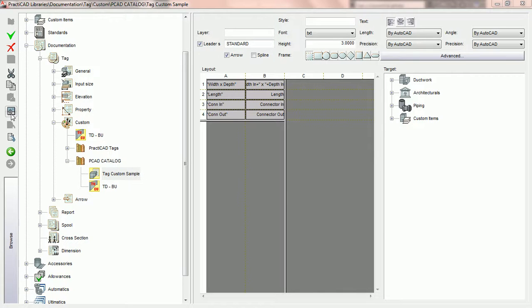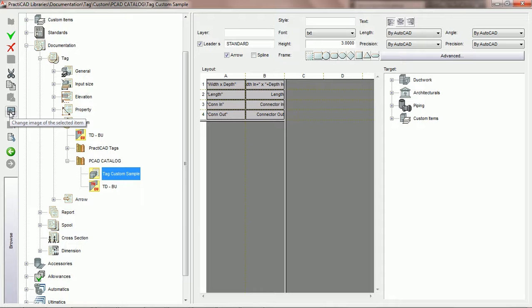The change image icon allows us to switch one BMP image for one particular category with another one. Here you can see we have the tag custom sample, and we've got a BMP image right next to it. If we'd like to change this BMP image from the original one we've selected, we can highlight the entity. In this particular case, it's a tag. And if applicable, Practicad will light up the icon that says change image. So what we can do now is simply click on change image.